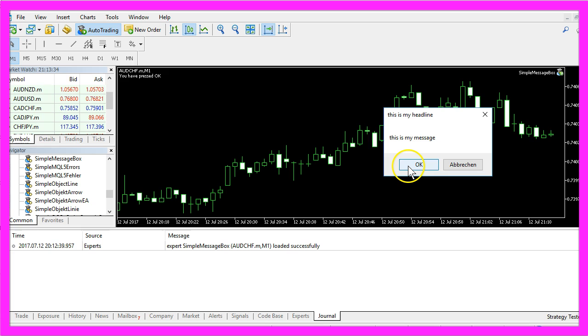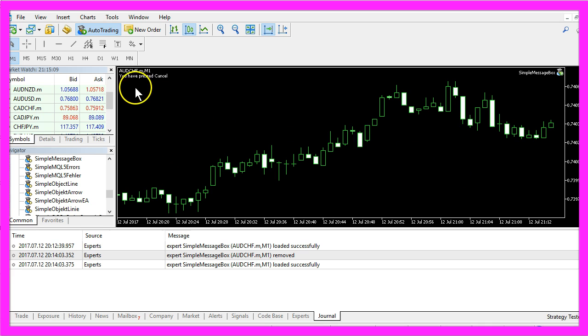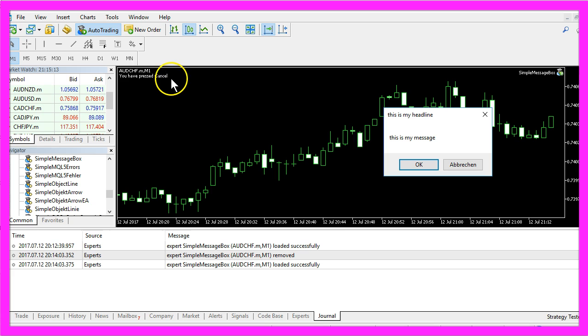And I've got an OK and a cancel button. Abbrechen is cancel in German. Now I will click this button, and now it says you have pressed cancel. Now how can we create an expert advisor that is creating such a message box here, and that is able to find out what kind of button a user pressed?